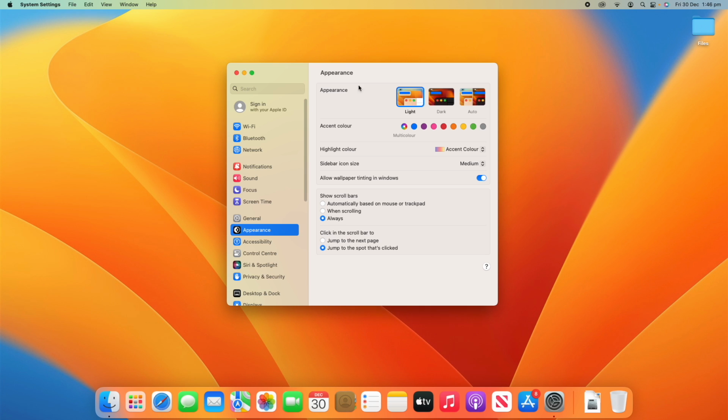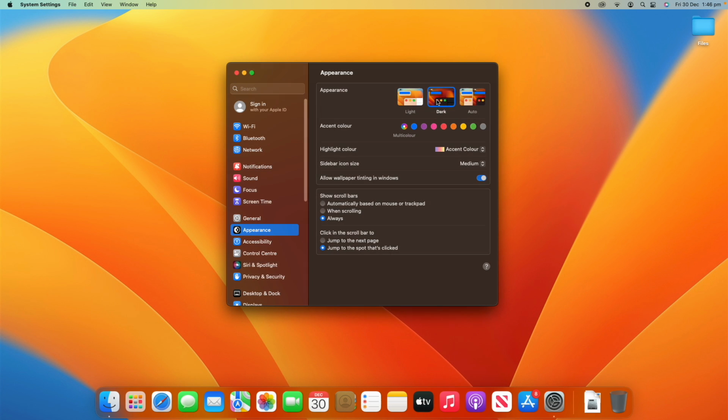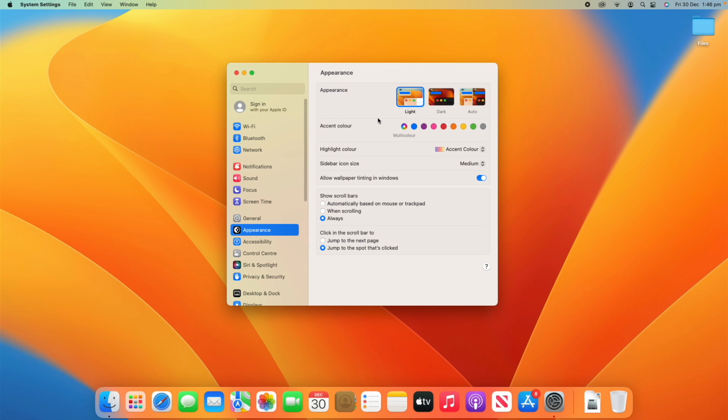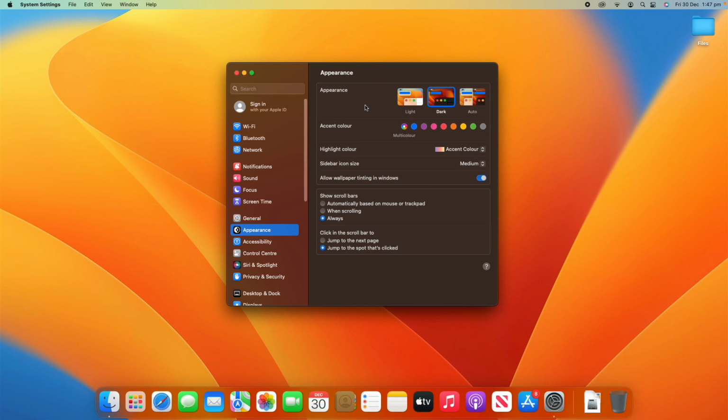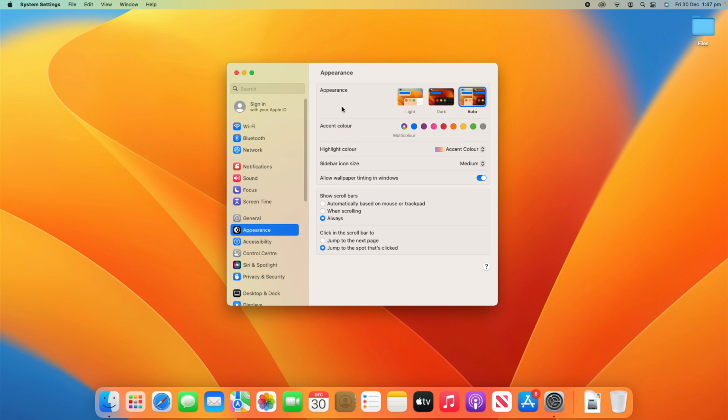So this is changing your device between light, dark and auto. So what this does is there's two modes, light and dark mode. You can either select it to be always light, which is sort of the traditional macOS look, or you can select it to be always dark mode, which was introduced a couple of macOS versions ago, or you can have it to be auto. And what auto does is whenever the sun's up, say between sunrise and sunset, it's on light mode. And then when the sun sets, between sunset and sunrise, it then goes to dark mode.